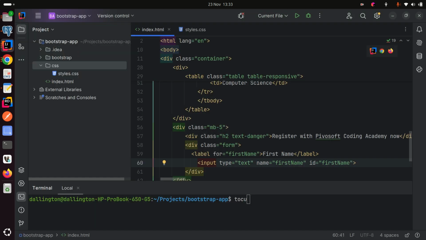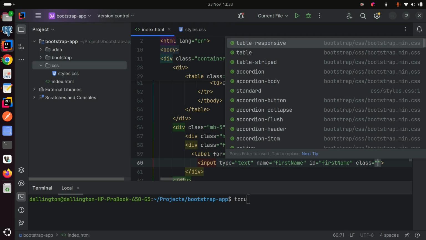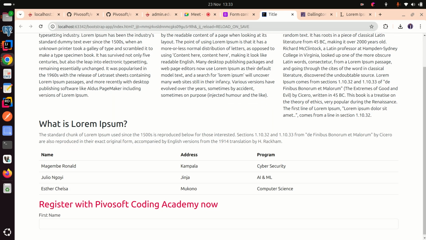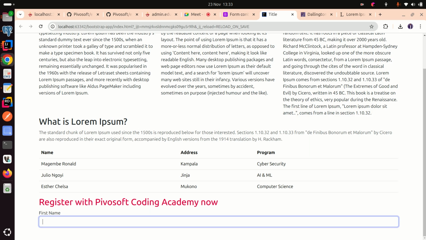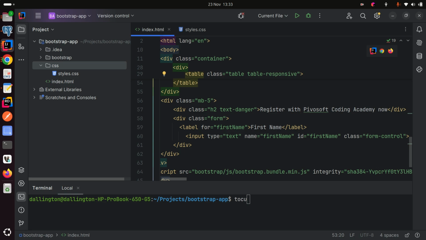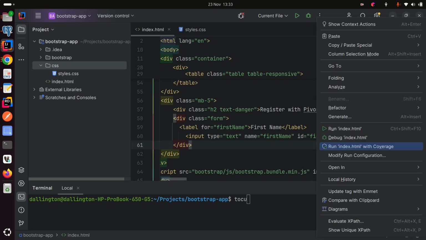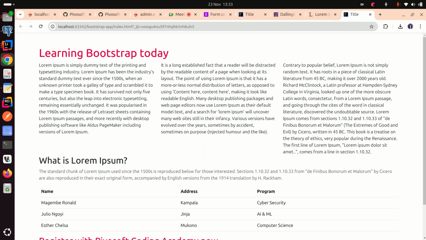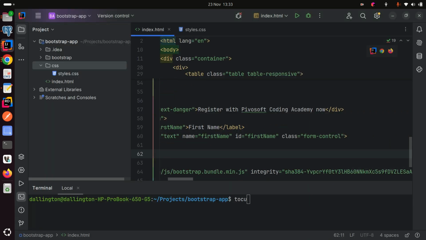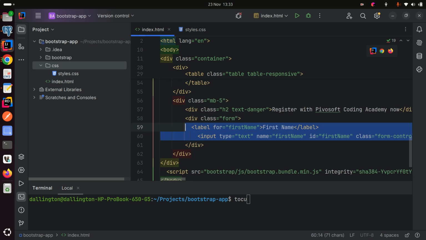But Bootstrap has a class called form control. So when you put form control here, and then you go back, you can see how it looks like. Very well organized. Then you can continue and design the rest. So instead of wasting time, I'll copy and paste this.